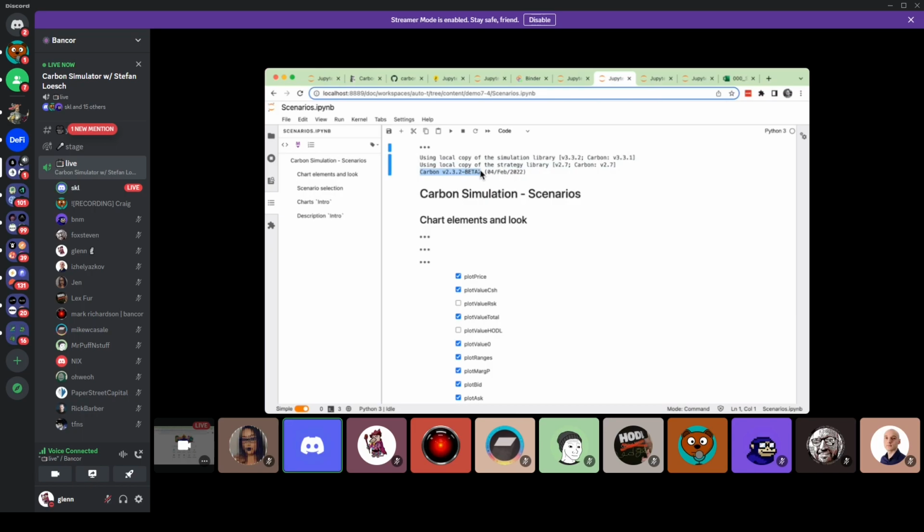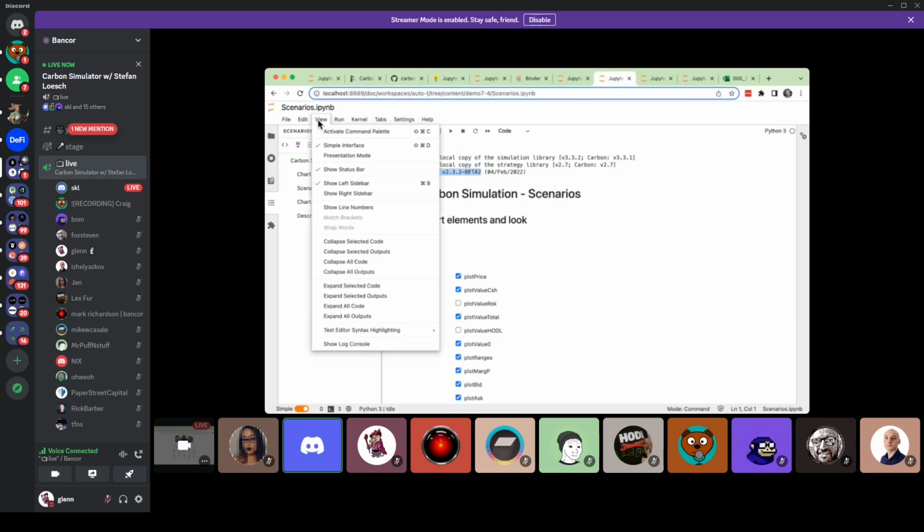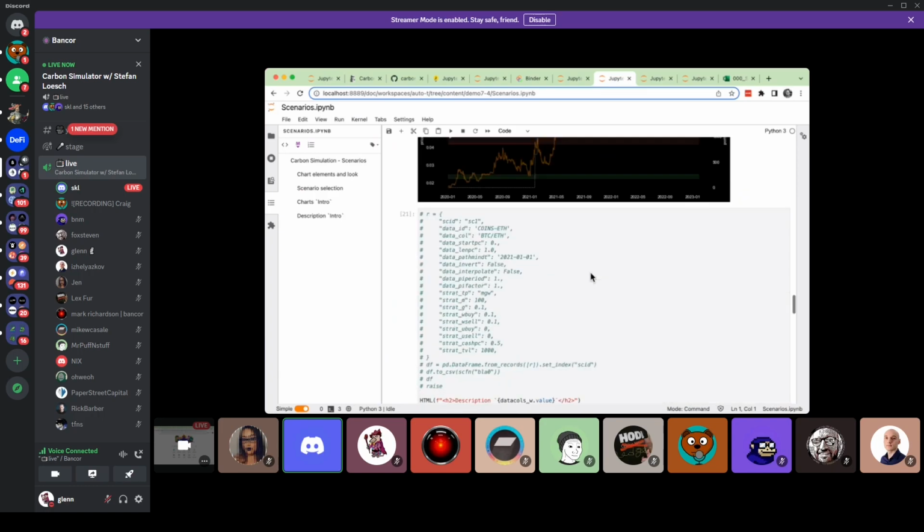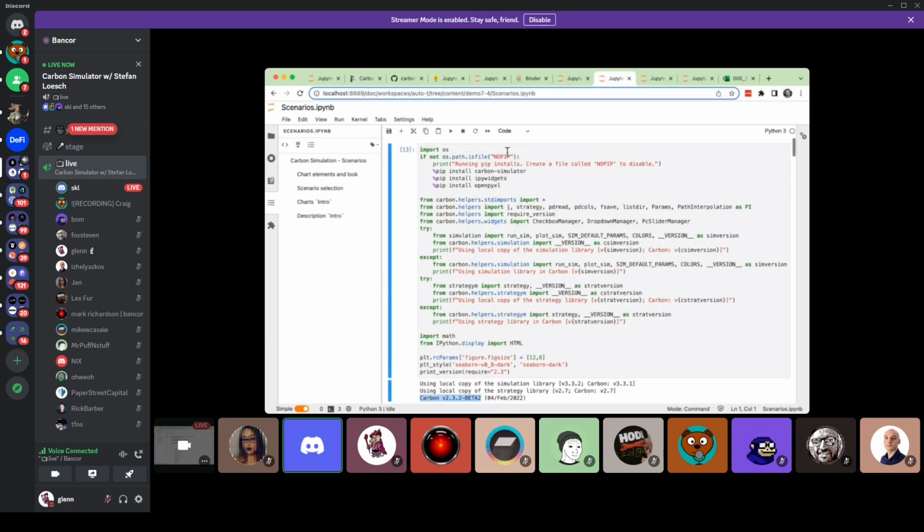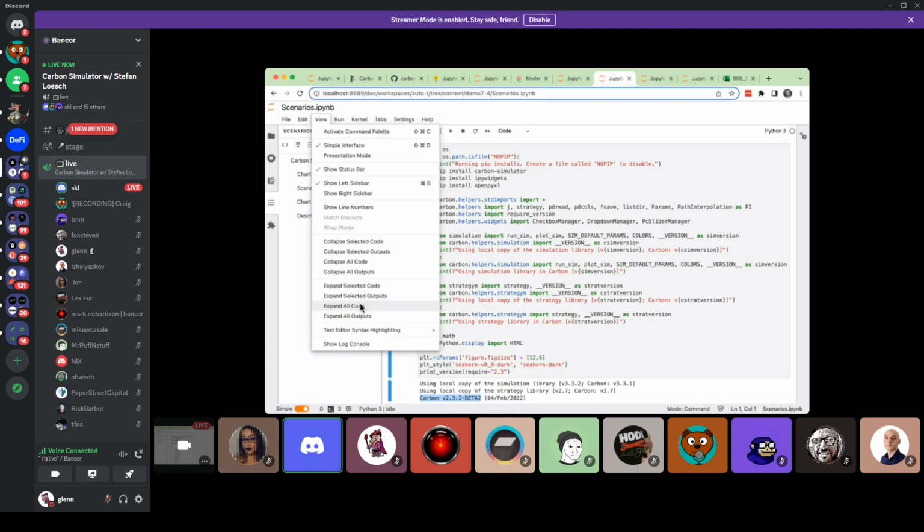When you run it the first time, you're going to get a few information messages. Here it tells you that you're using the local copy of the simulation library because it's 3.3.2, whilst Carbon is still at 3.3.1. It's using the local copy of the strategy library. There's no particular reason, except that I'm actually running Carbon 2.3.2 beta, whilst on PyPI we are at 2.3.1. So that's a reason why I need the local copies. The advantage is also that if you want to make any changes in the simulation code, you can just do this locally and it changes.